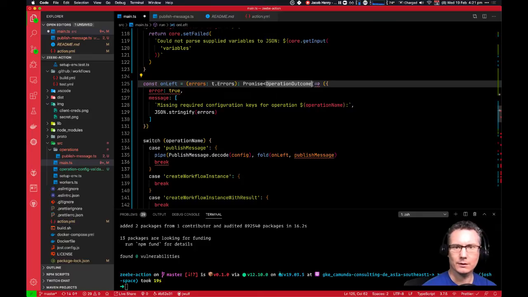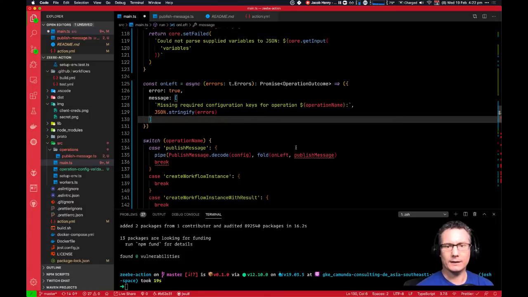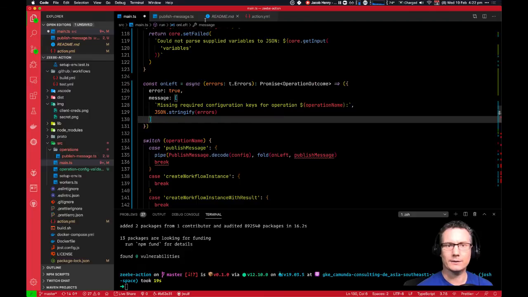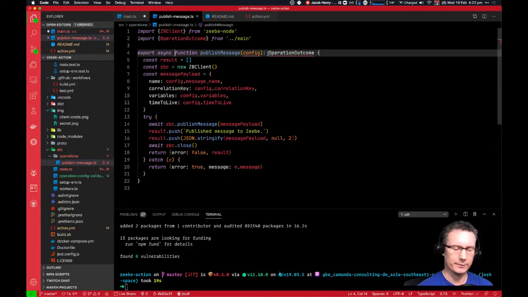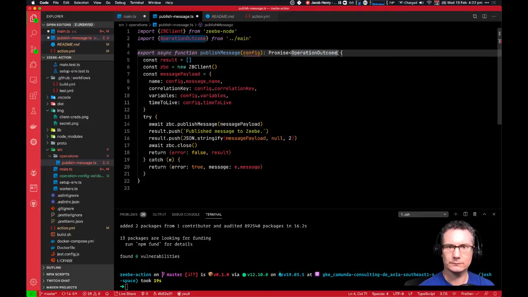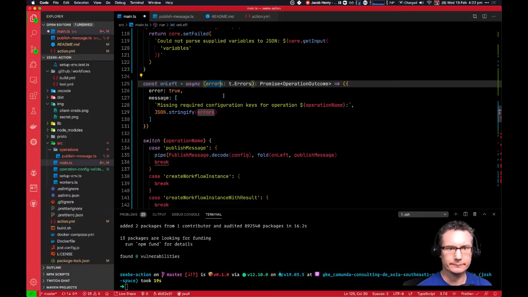So, and then I just declare this as async and it will automatically make it into a promise for me. I don't need to do promise resolve. Okay, this. Yeah, okay, so then you've got to declare this as a promise of an operation outcome. And it's awaited at the end. Looking good.